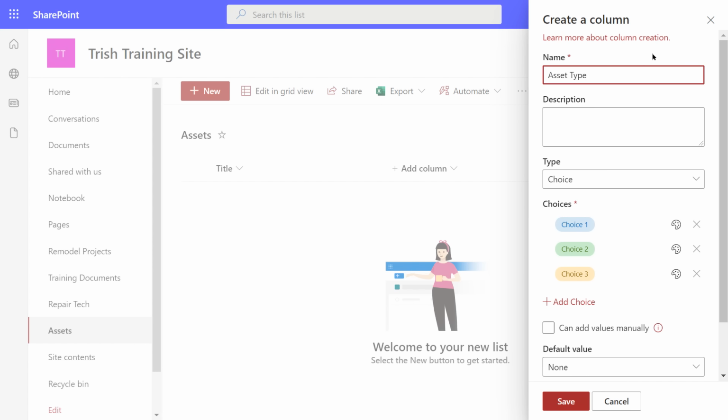Instead of people being able to just freeform and type in whatever they want, we're going to give them a list to select from. We don't have to put in a description. It shows our type is choice. Where it says choices, we're going to edit. For choice 1, you can click on it and select it, and it's going to be desktop. Choice 2, we're going to edit, and that one is going to be laptop.